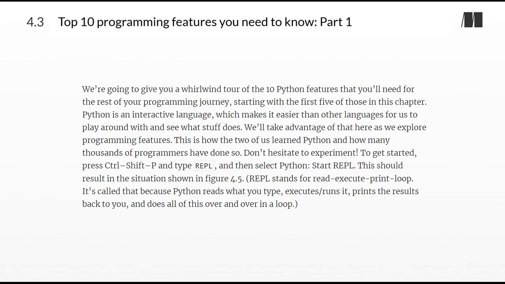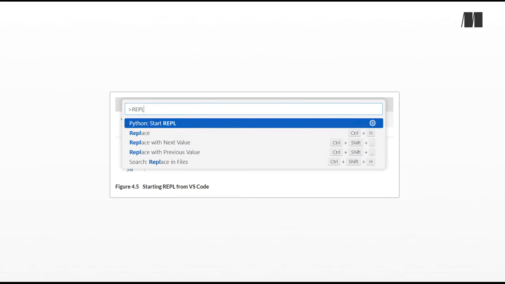Start REPL. This should result in the situation shown in Figure 4.5. REPL stands for Read, Execute, Print Loop. It's called that because Python reads what you type, executes or runs it, prints the results back to you, and does all of this over and over in a loop. Figure 4.5. Starting REPL from VS Code.